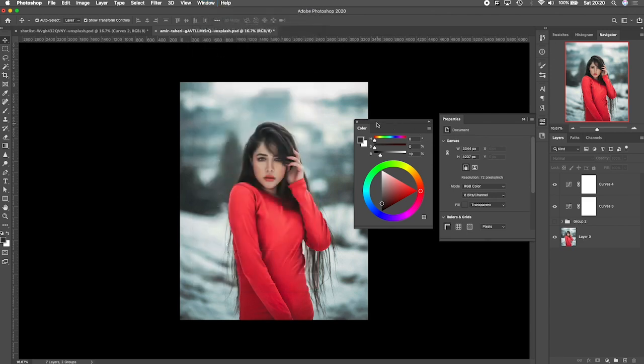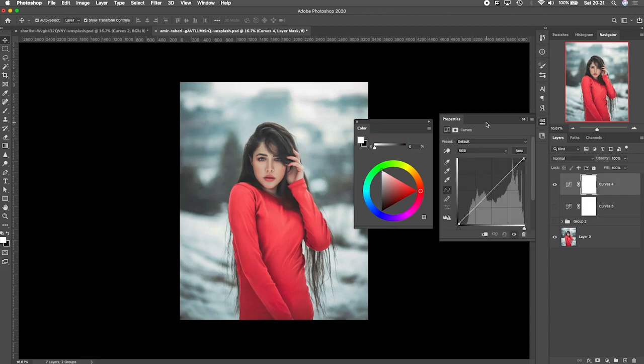Let's see what we're gonna do here. First of all, we just added this to color correct this image. But now let's work on the color grading part.